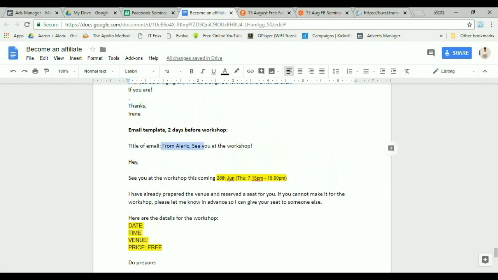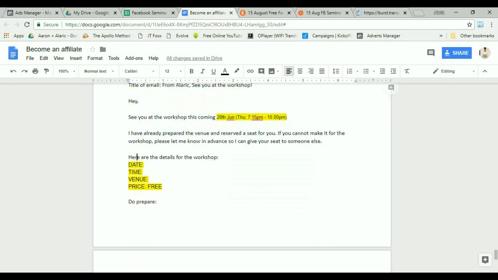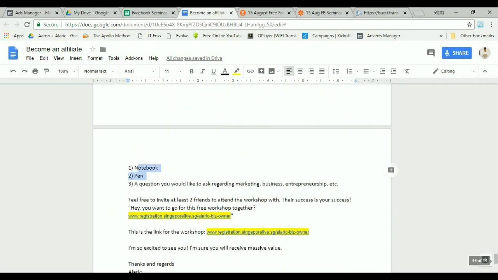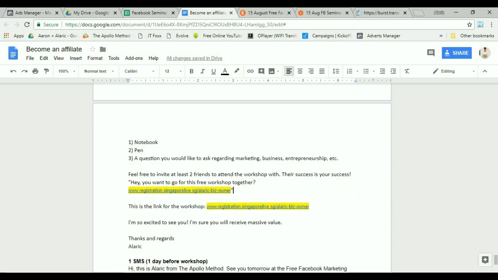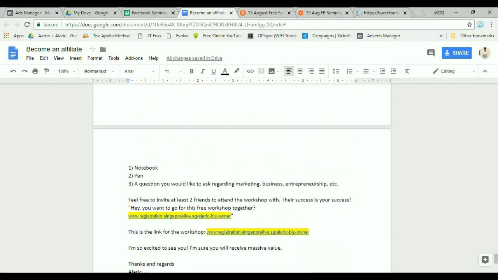workshop. So let's say if you are hosting a property seminar, you can edit it. So I'll say from Alaric, see you at the workshop. Hey, the workshop is coming. I've already prepared the venue and reserved the seat for you. If you cannot make it, please let me know in advance so I can give the seat to someone else. Here are the details for the workshop. Then you fill in this, and do prepare notebook, pen, a question you'd like to ask regarding marketing, business, entrepreneurship. Feel free to invite at least 2 friends, etc. Then you can say, hey, you want to go for this free workshop together, and then you edit the link lah. So this is the link for the workshop. So you ask them to register. I'm so excited to see you. I'm sure you'll receive massive value. Thanks and regards, Alaric.